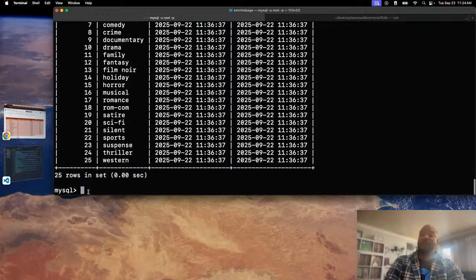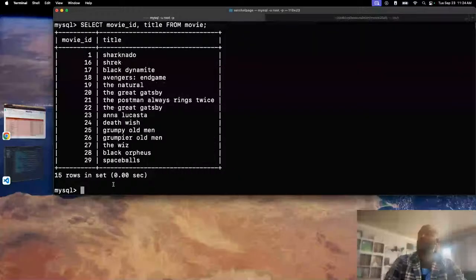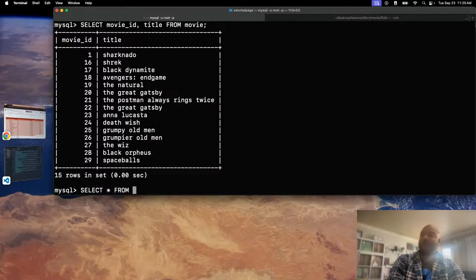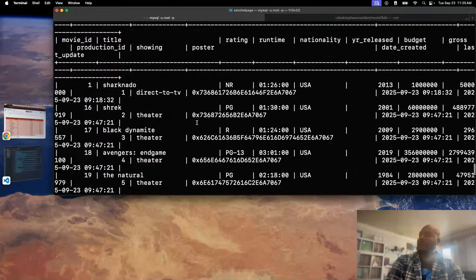And then I'm also going to say select movie ID, and I just need the title, from movie. And so there I have an issue. Ooh, what is this? What happened with these IDs? Let's see. Tisk tisk. What do we do? Select all from movie. Looks like we got an issue here that I was not expecting. I don't know how that happened, but we're going to fix it.